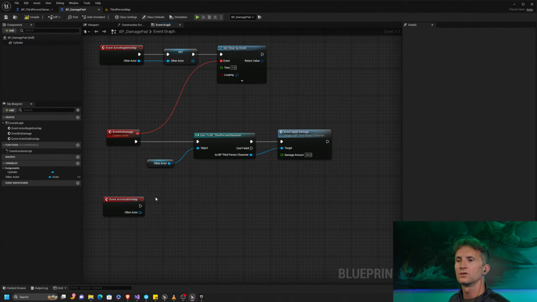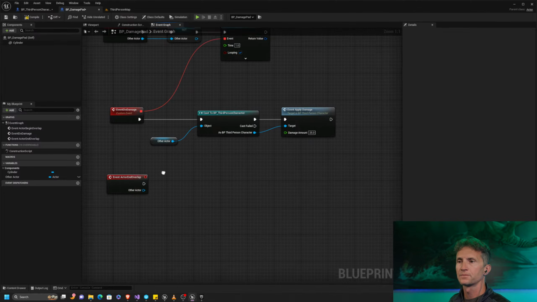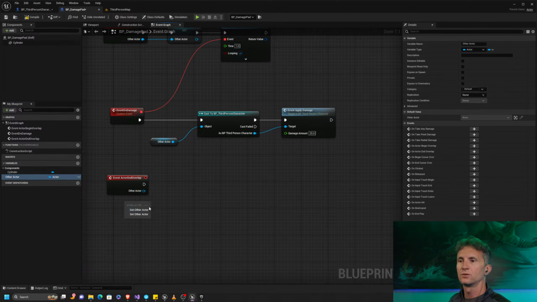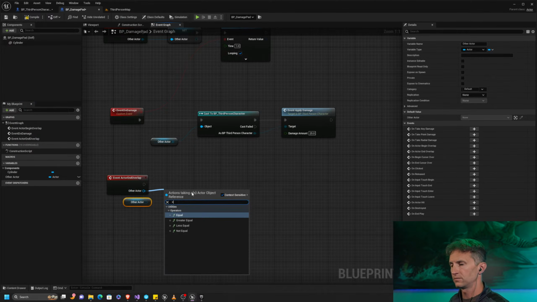And what we want to do is on end overlap, we want to check to see if the other actor is equal, if these are the same.